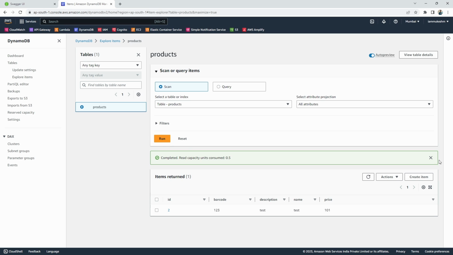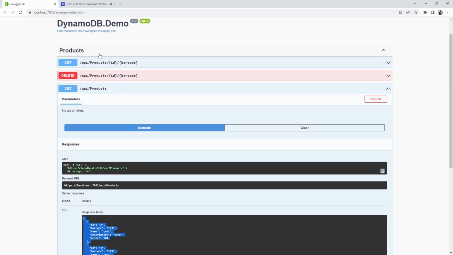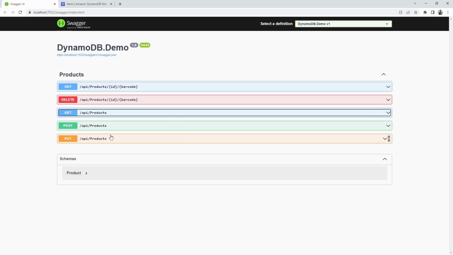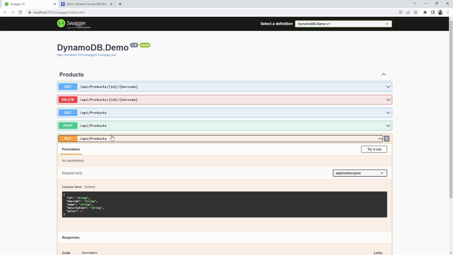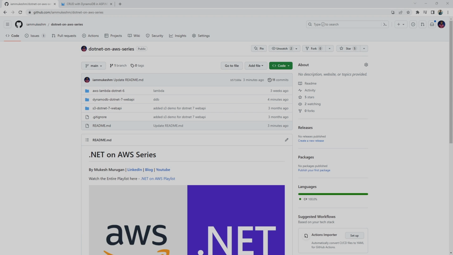And if you want to verify, let me just load it again. You can see that these are the two records that have been added to the table. Similarly, you can also try out the update endpoint, which is going to update a particular record in our DDB table. That's all for this video.